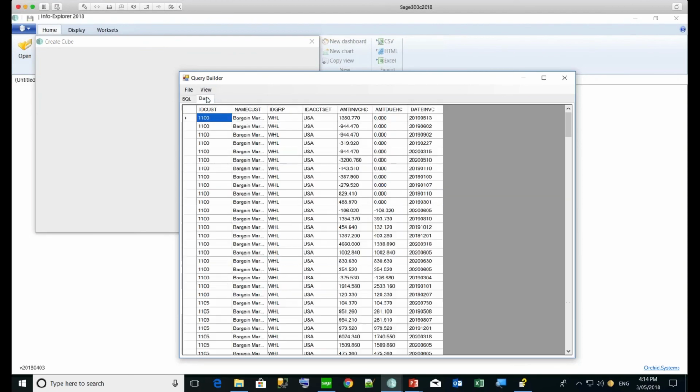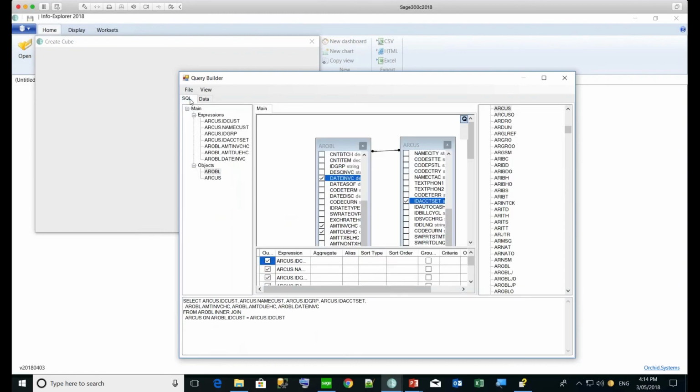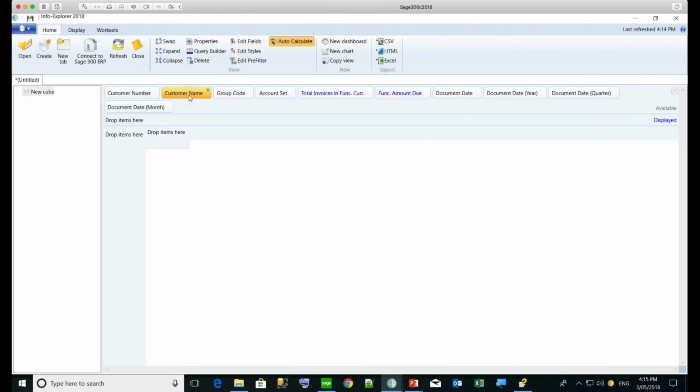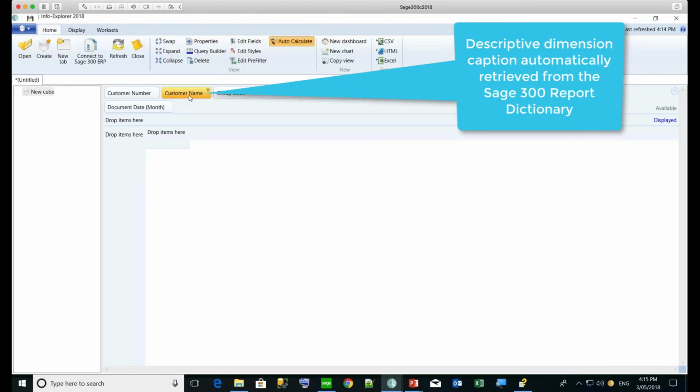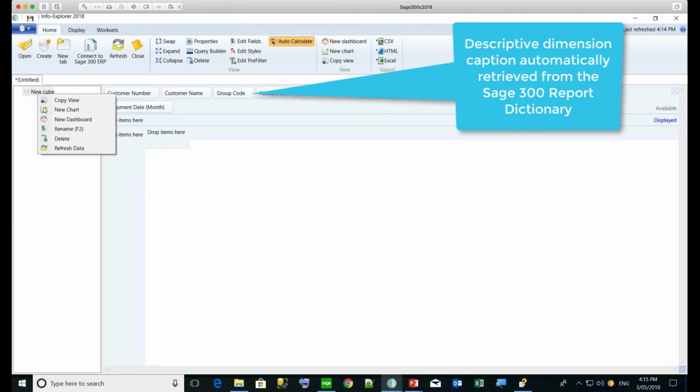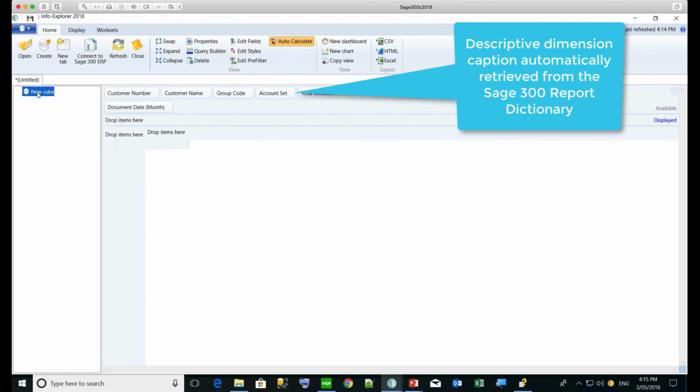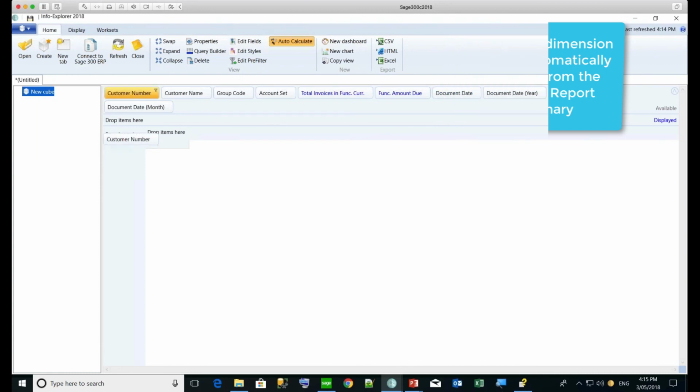And I can go to the data tab and just see what data I've built up so far. So I see I've got my customer code, name, the group, and so on. And if that's all the data that I want to see, I could go File, OK. And Info Explorer will build you a cube on that particular data. You can use function key F2 and rename that. So I would normally rename that to AR data or AR transactions. And now I can start looking at my data.